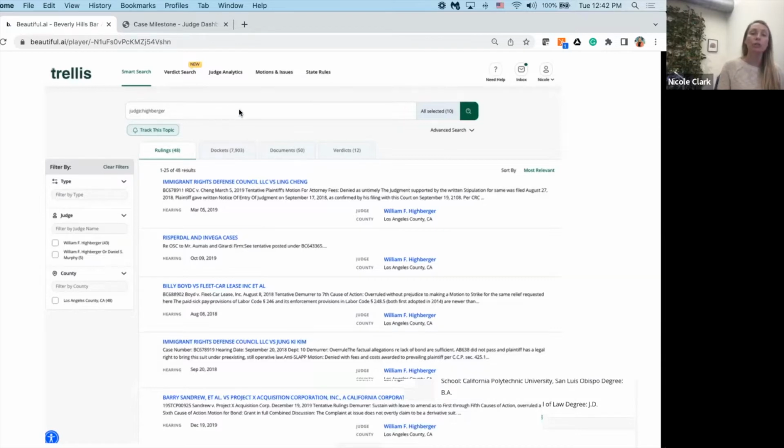Now, whatever you're searching in our Smart Search, you're always searching for buckets of data in California. So in California rulings, these are tentative rulings, searching across your judge's historical tentative rulings if you're searching for a judge. If you're searching for a judge in dockets, that's going to be a high-level overview of all of that judge's cases. Documents are documents filed in cases where that judge is presiding, and verdicts are cases that have gone to verdict before your judge.